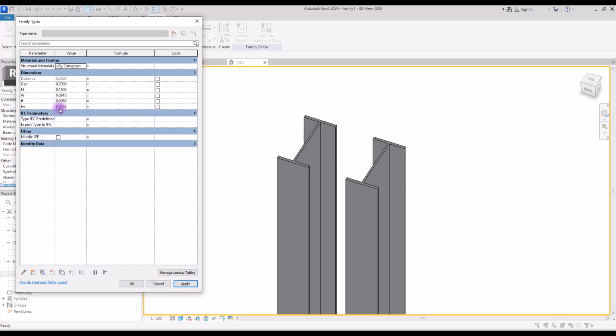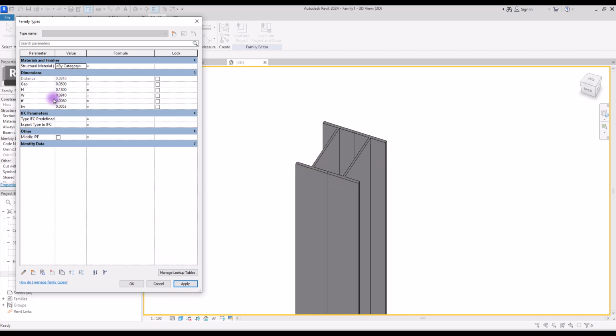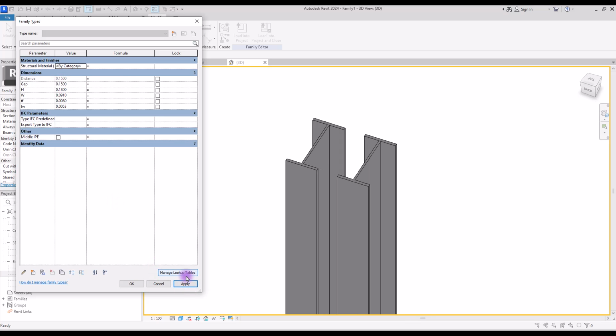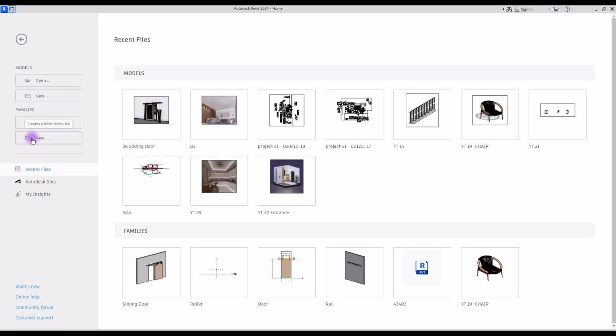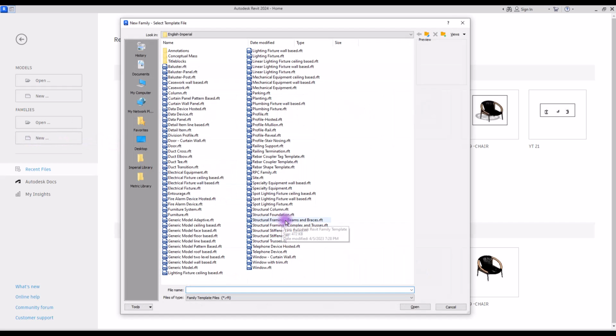I'm Ella, and in this video we are going to model a double IPE, and then we are going to turn it into triple, and we will learn how we can control its dimension and size. So let's start. Open your Revit and create a new family in structural column.